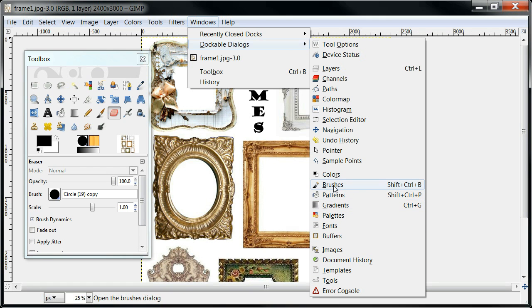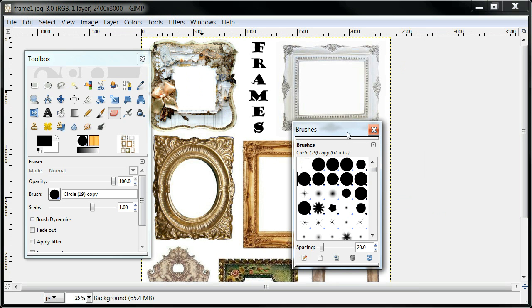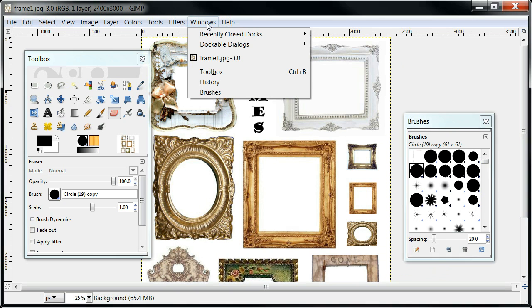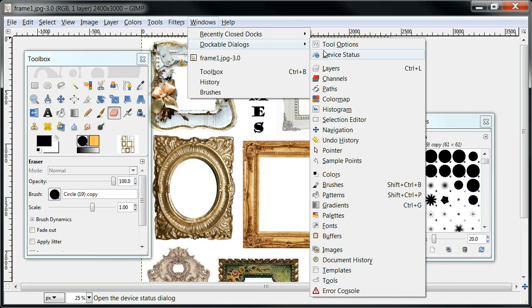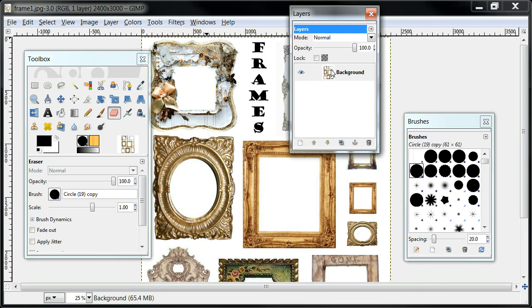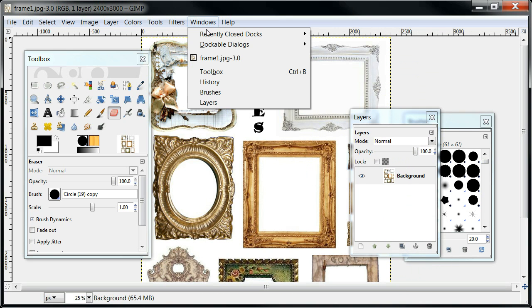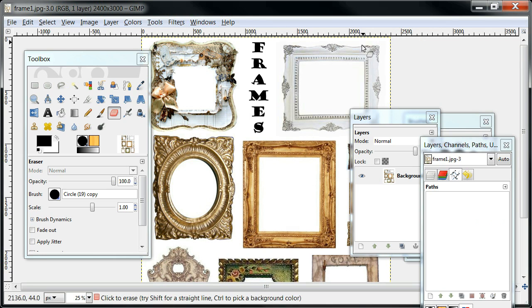So if you want to see your brushes, you just click on brushes, left click, and your brushes will show up and you can move them where you like. You can go back up here and you can find the layers and that will show up. And another thing is you can usually go to the recently closed docs and find what you were looking for and just click on it and it'll pop up.